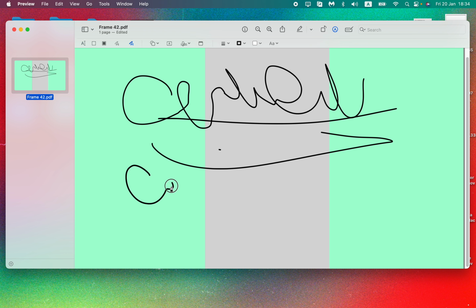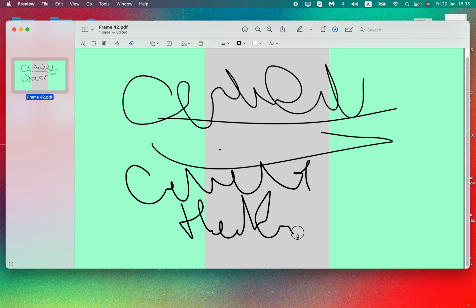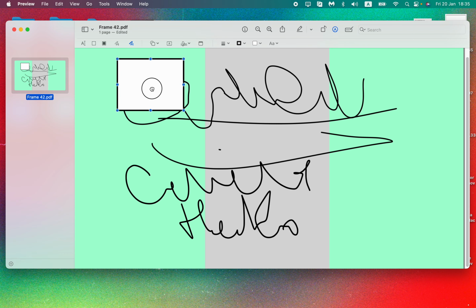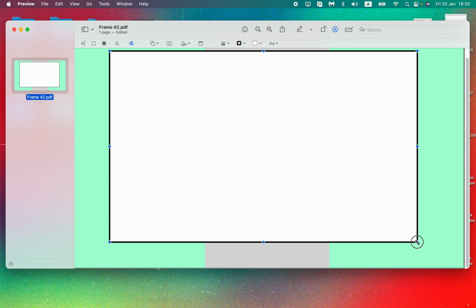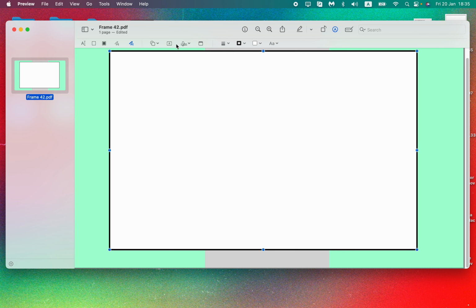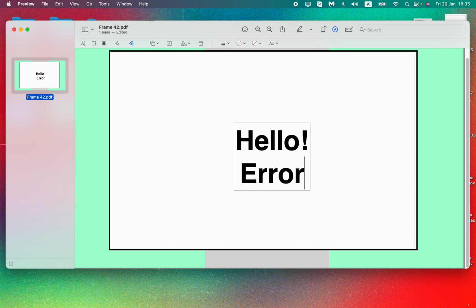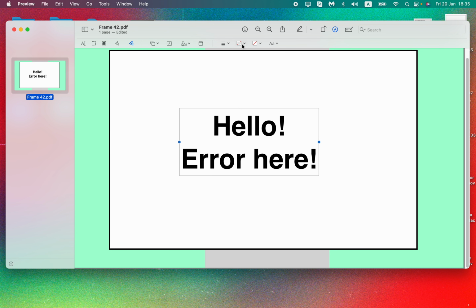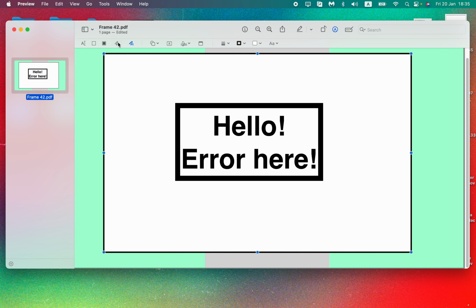So we can write something right up here, for example, hello, or do other stuff. We can add some figures, for example, this one. Sometimes it could show some windows or something like this. Basically, it doesn't matter. We can add some text like hello or other stuff, or like error here, for example, like this. So basically, this is the easiest way how we can edit PDF on our Mac.